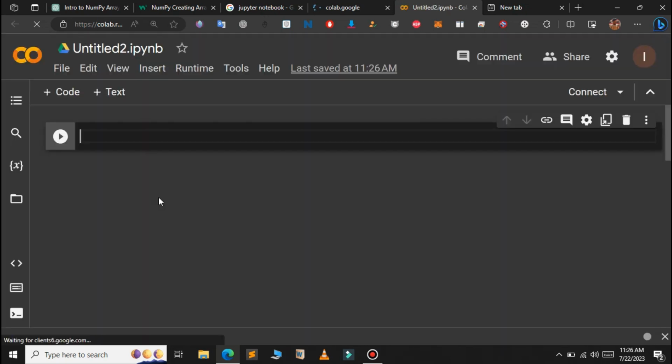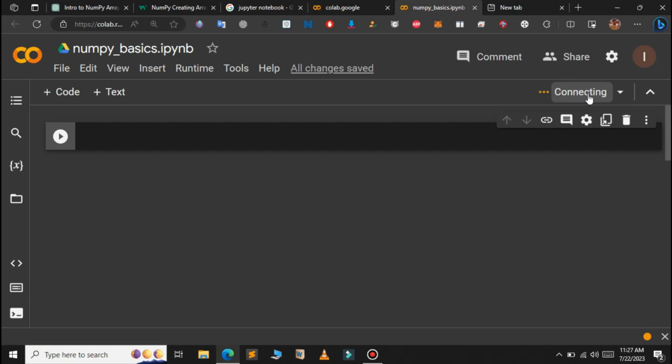Wait for a few seconds, it's loading. After the notebook is loaded, let's give a name to our notebook. Let's call it NumPy basics. Just click on connect here. Wait for a few seconds, it will allocate virtual memory and disk. It's initializing. Okay, now it is connected. So let's import our NumPy library.